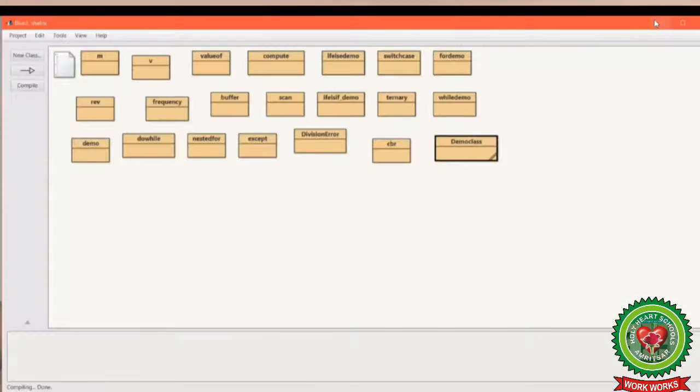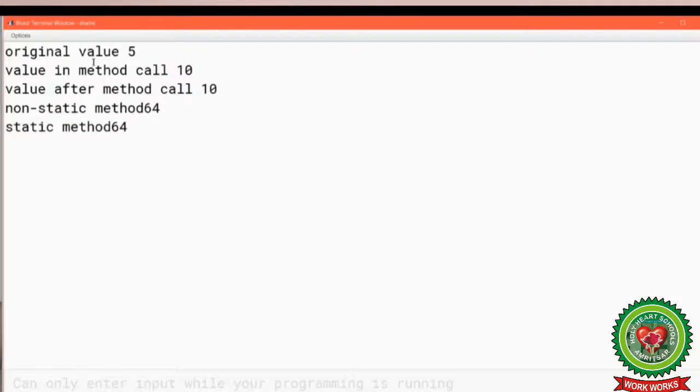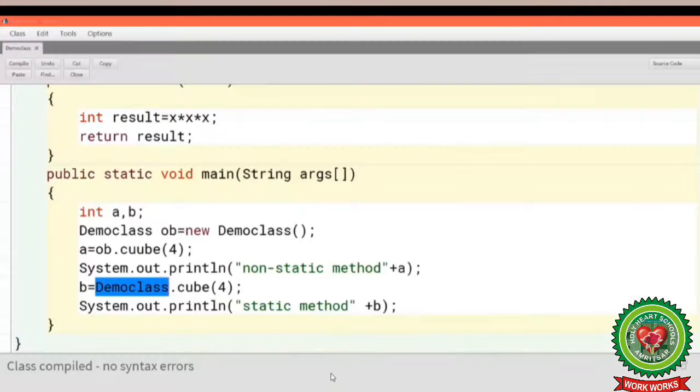Now we are going to show its result. Minimize it, right click, void main. So here the output is non-static method, that is 64, static method, that is 64. The answer is same, but the difference lies in the way of calling the function. Non-static methods are called by the object of the class, whereas static methods are called by the class name.